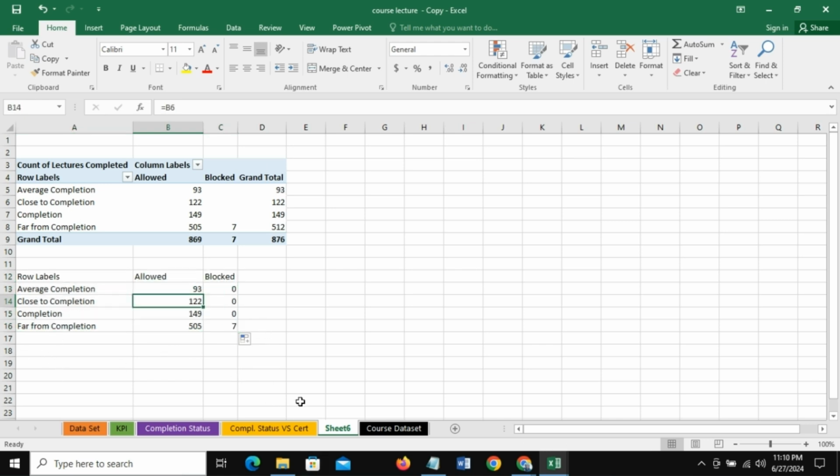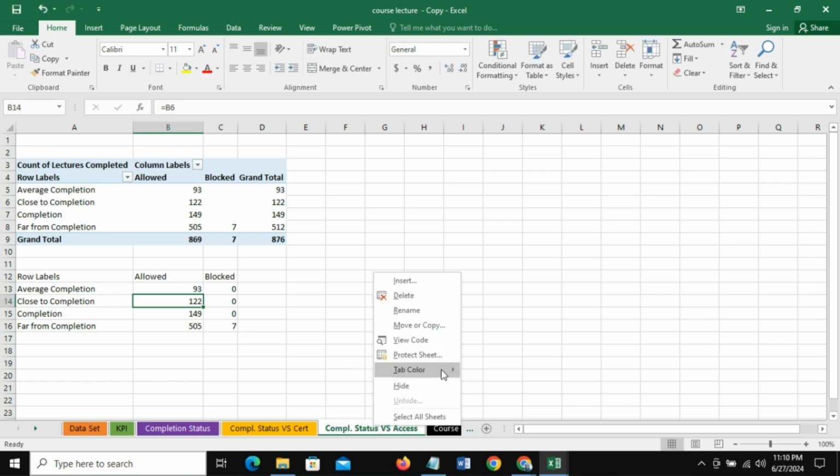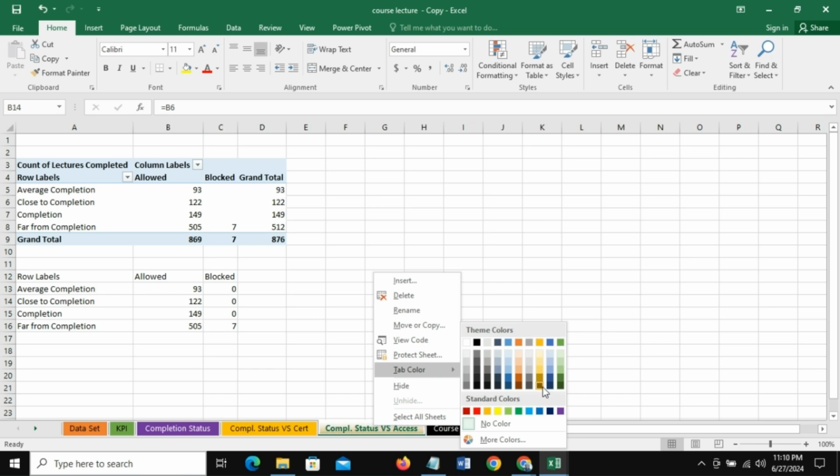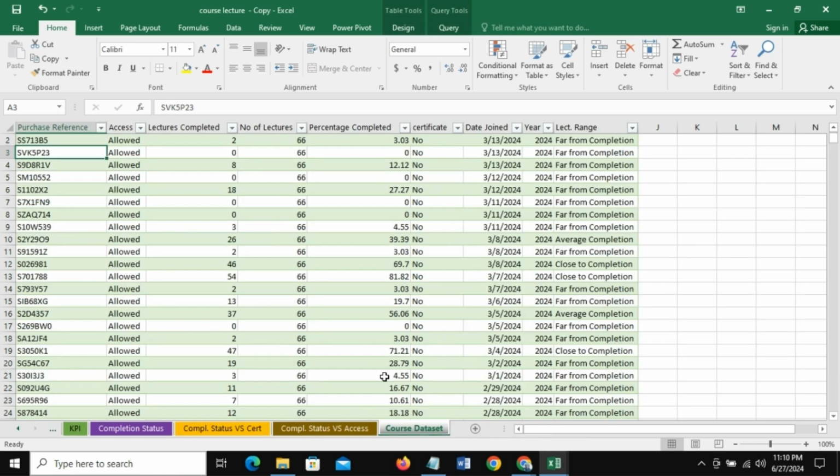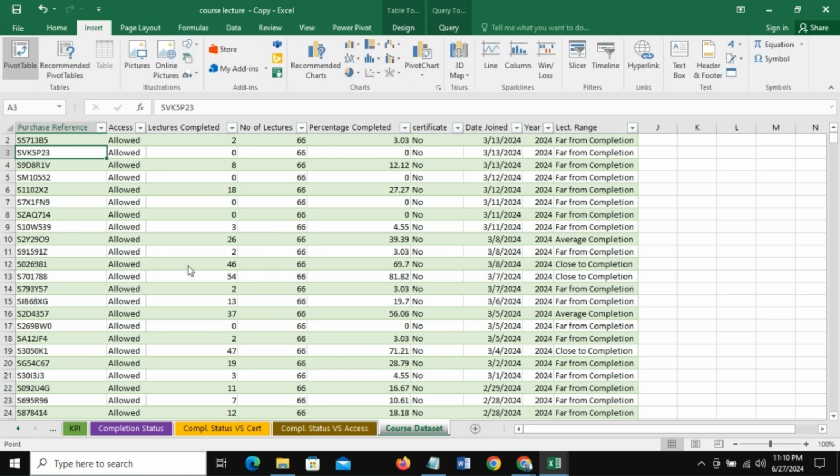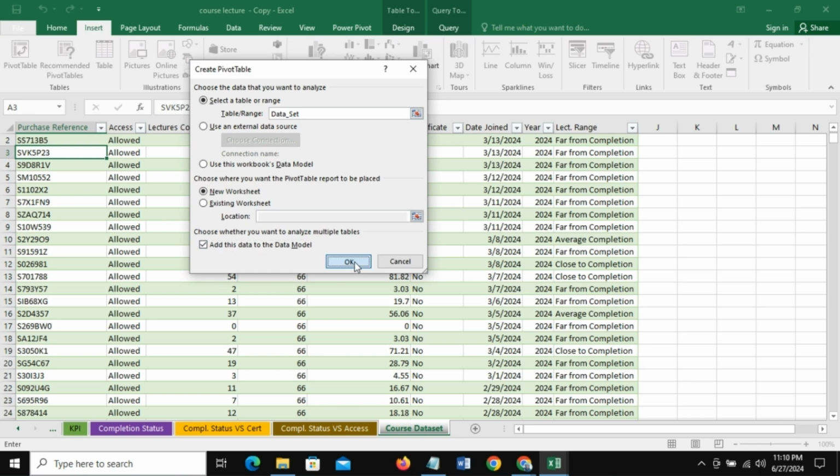Perfect. So next, okay, we can name this completion status versus access. Can give it a tab color, just right click there and then give it maybe golden. So next we would compare, go to insert pivot table, say okay.